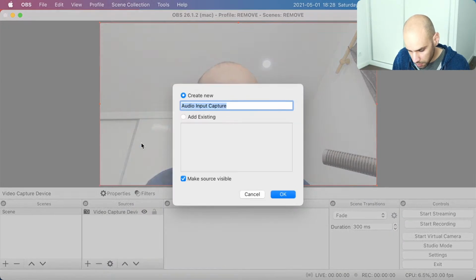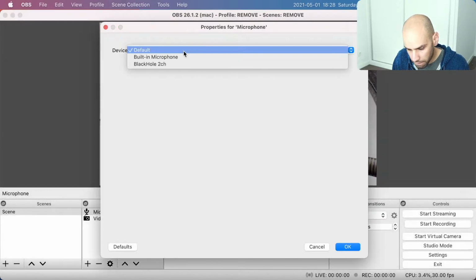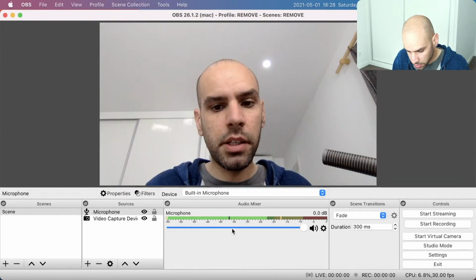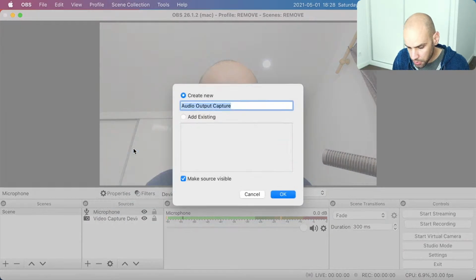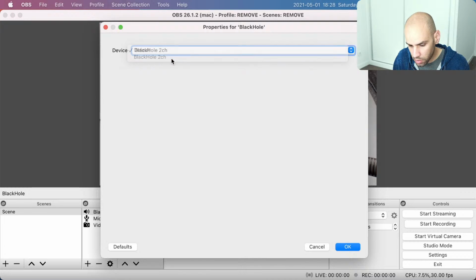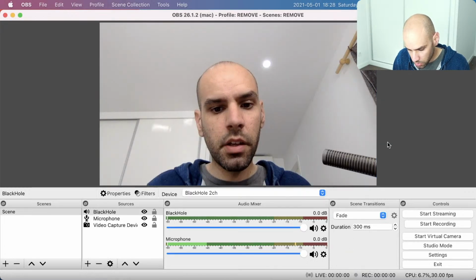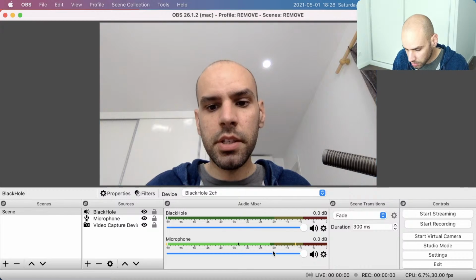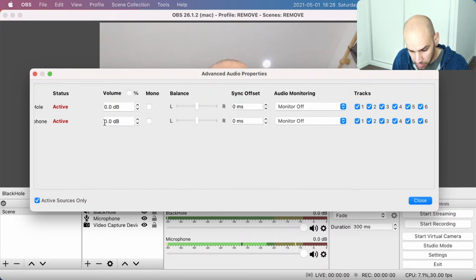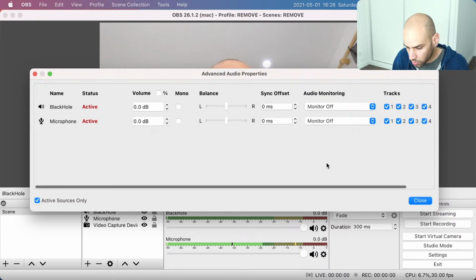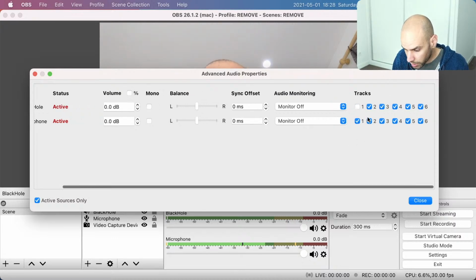And I'm going to add one audio input capture that will be the microphone. The built-in microphone will be source number 1. And then another audio output capture, which will be BlackHole, the thing I use to capture audio from my computer. So now I'm capturing two different audio sources. I can come here to the advanced audio properties. They can send the different sources to different places. So BlackHole is only going to go to track 2.